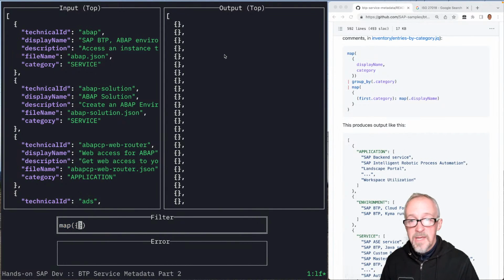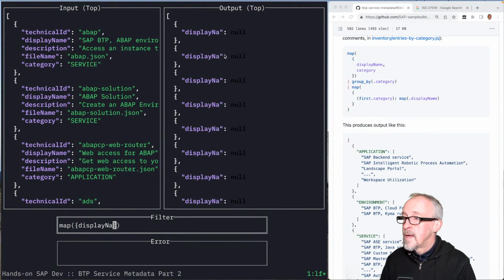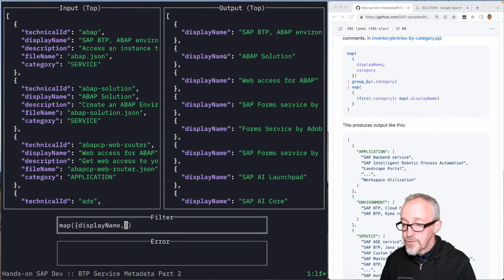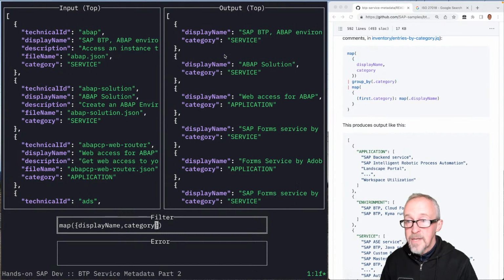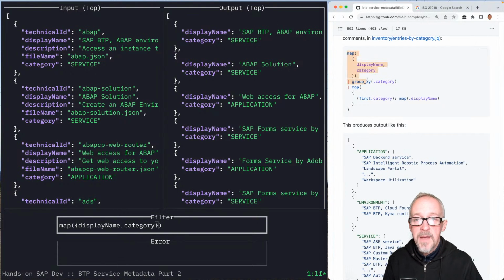So that's why we can say here display name. There we go, display name, and also comma category. Okay, so that's not what this first bit does. If I highlight that, can I highlight that there? We've done that bit. Okay.